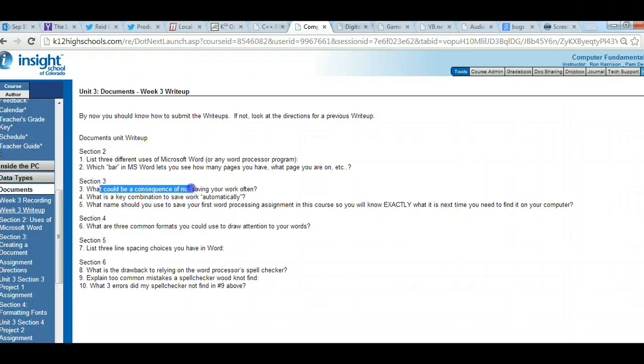Now, number 3, what could be a consequence of not saving your work often? Well, obviously, a consequence of not saving your work often is that you lose the work you've done since your last save. So that's the consequence.